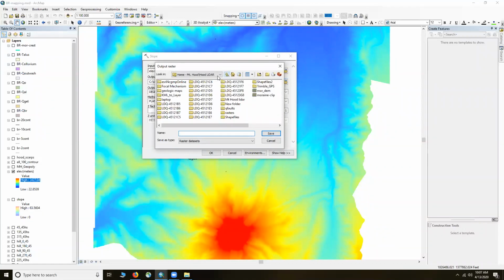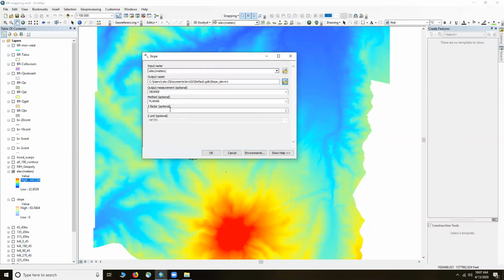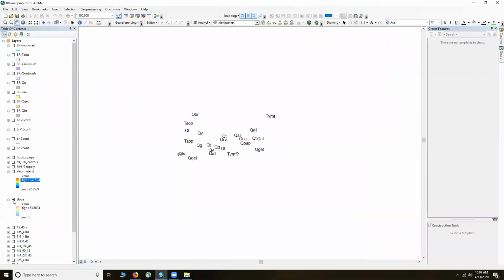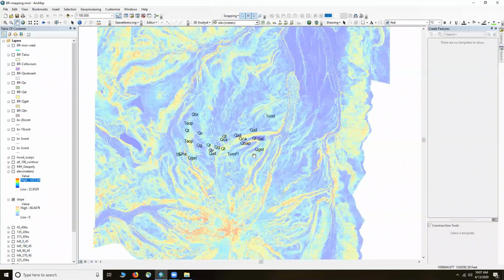So here, your slope is going to be a raster. You want to click on your rasters folder, and save that here in your rasters folder. I usually just do degree, planar, z factor of 1, click OK. It'll take a few minutes, but it'll spit out a slope map.